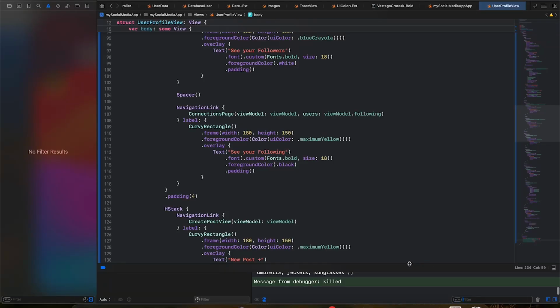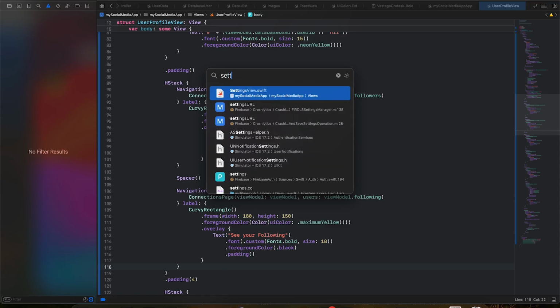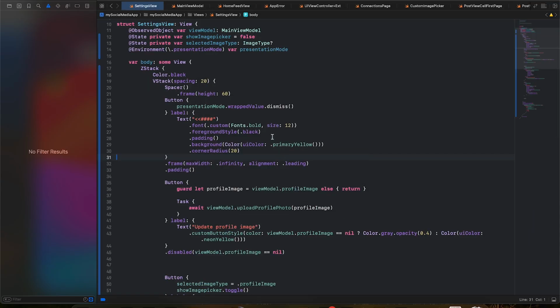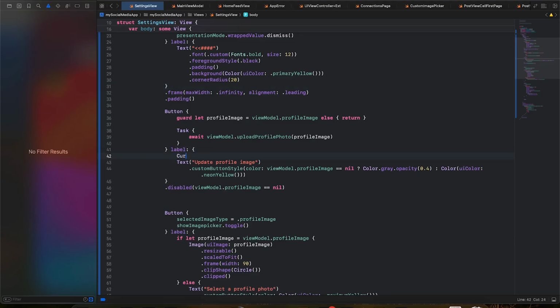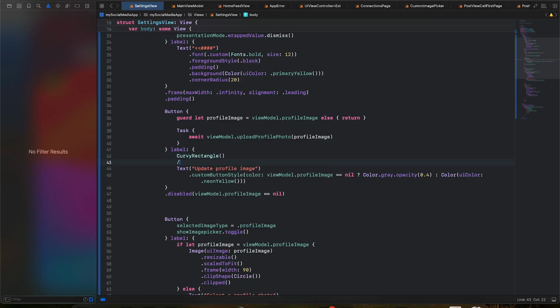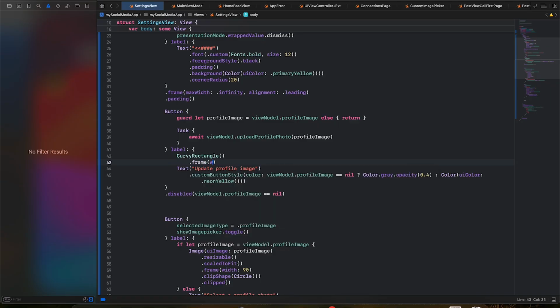Now we can just go along and make some changes inside our settings view. So let's go inside our settings view, and this would be particularly easy. Instead of all those rectangles that we have for our label, basically this upload profile image, we could now use a curvy rectangle. This is our shape that we defined, and we are using it inside our user profile a lot. So I thought that we should do something similar here as well.